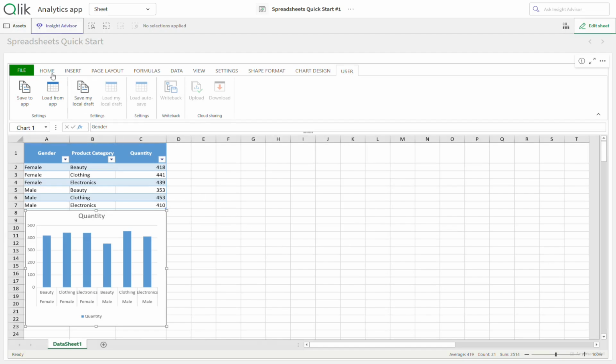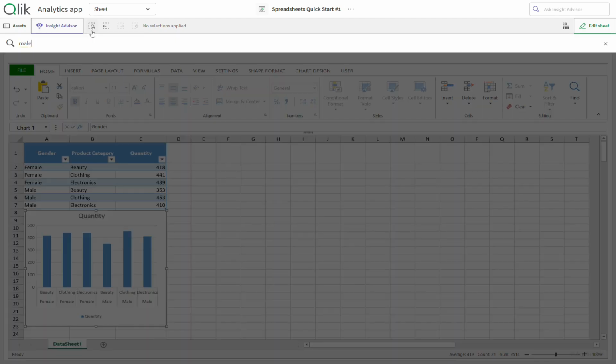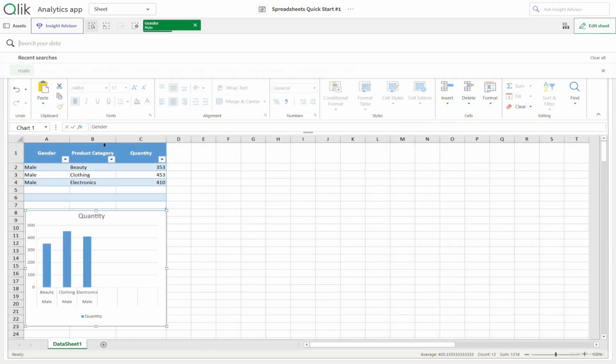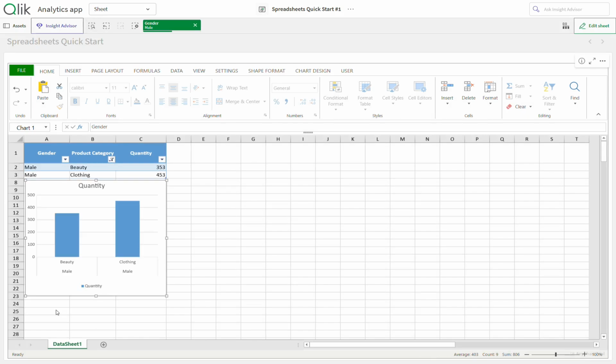Now, try applying some filters or making selections in your Qlik app. You'll see the spreadsheet update instantly. Charts, tables, and even formulas react to the selected data in real time. That's the power of being connected to Qlik's associative engine.